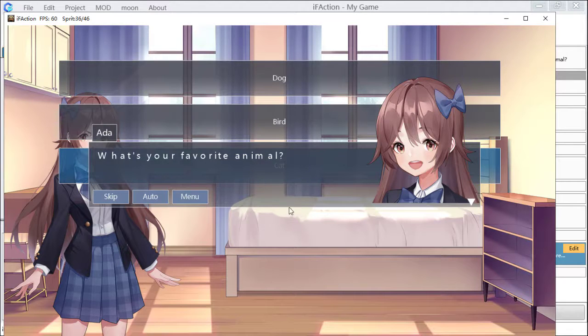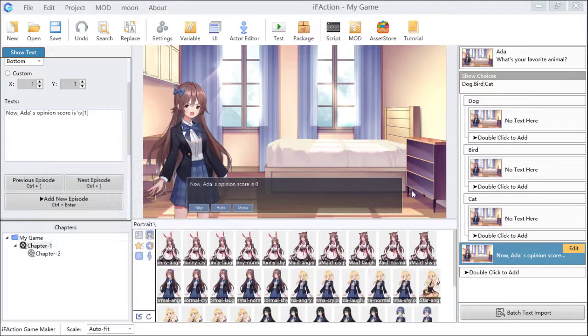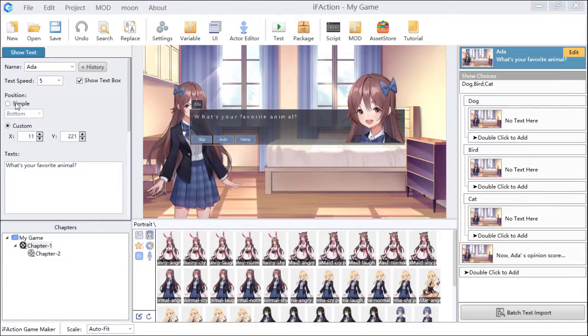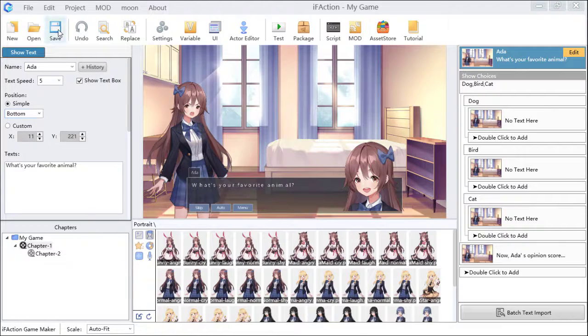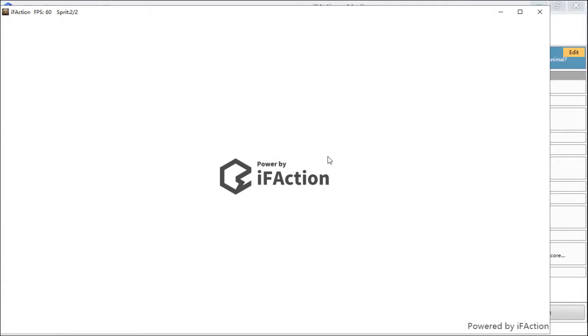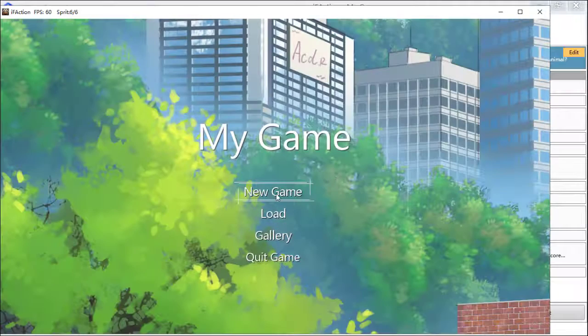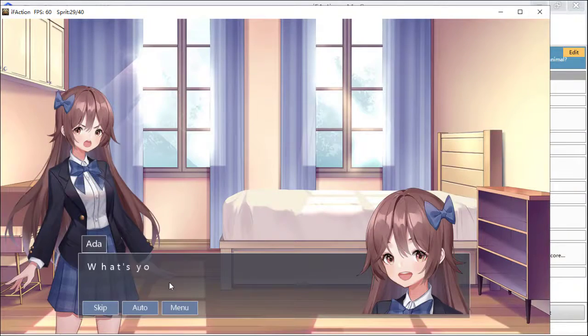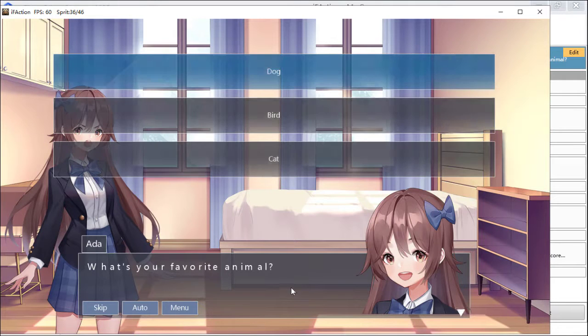So you can see that the text box is a little bit high, so just move it to a lower position. Just change the position here, to the bottom. Okay, save. If you change the text box position, you can also change the choices position. Okay, what's your favorite animal?